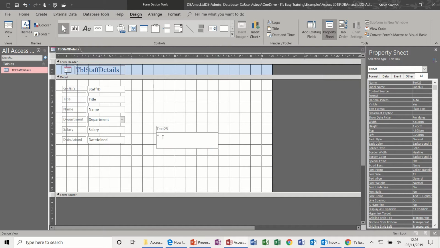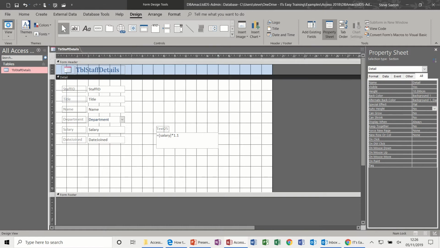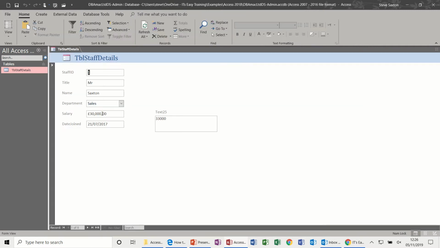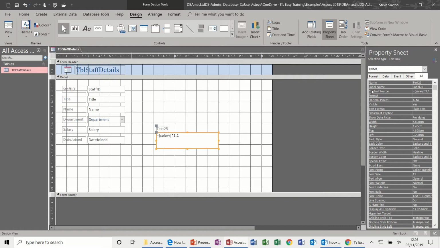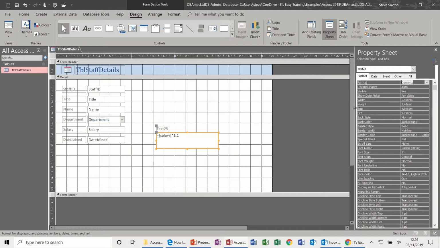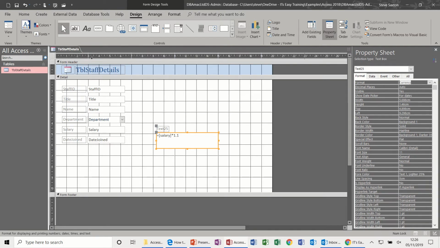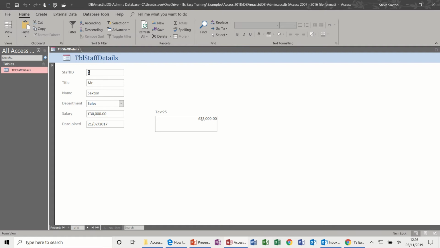Type in there equals salary, which has to be in square brackets, times 1.1. That's all I want to do for now. Click away from that, have a look, and you can see it's worked that out. 33,000. If I go back into design, I would need to format that to currency. There's currency. Make this a bit wider. Now if I have a look again, that's now saying £33,000.